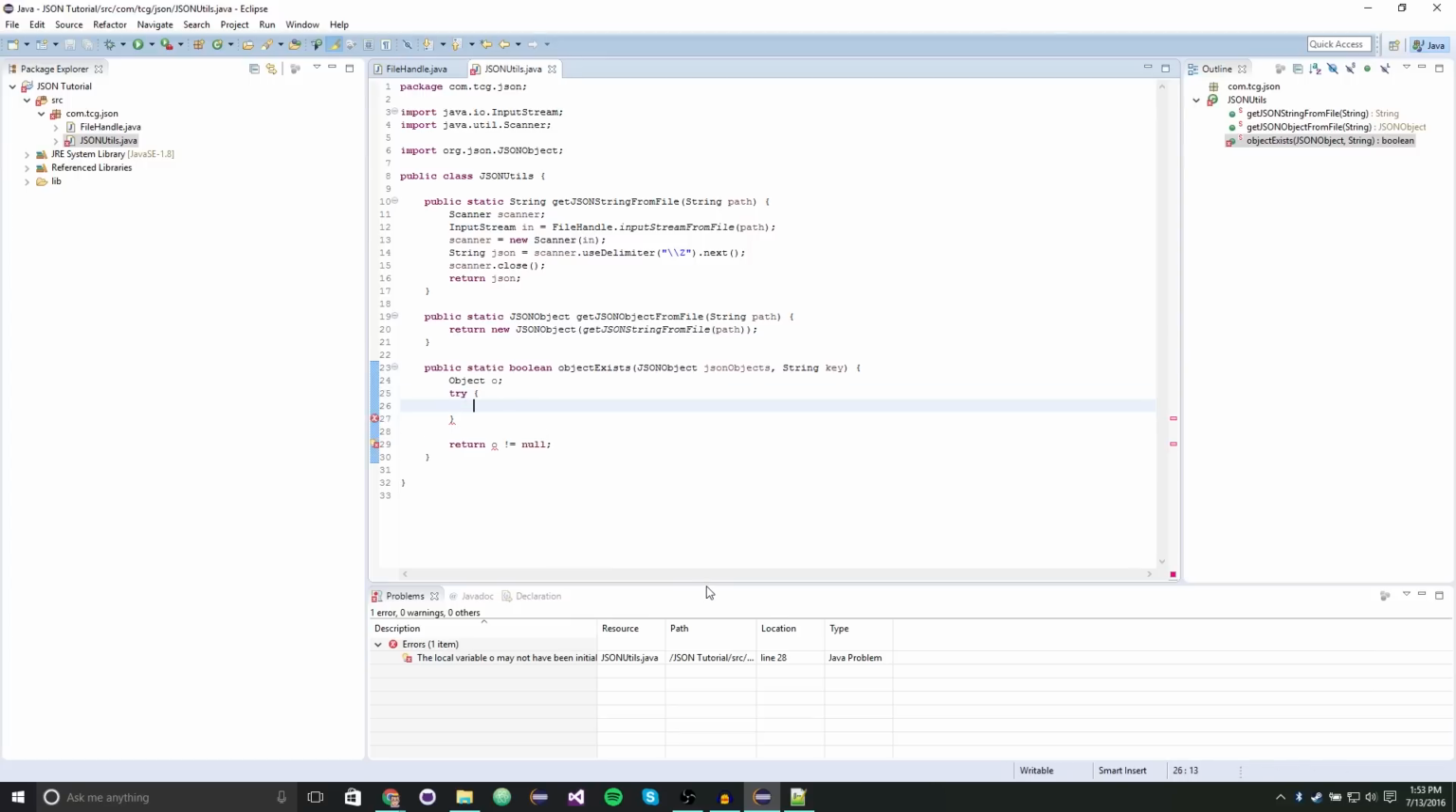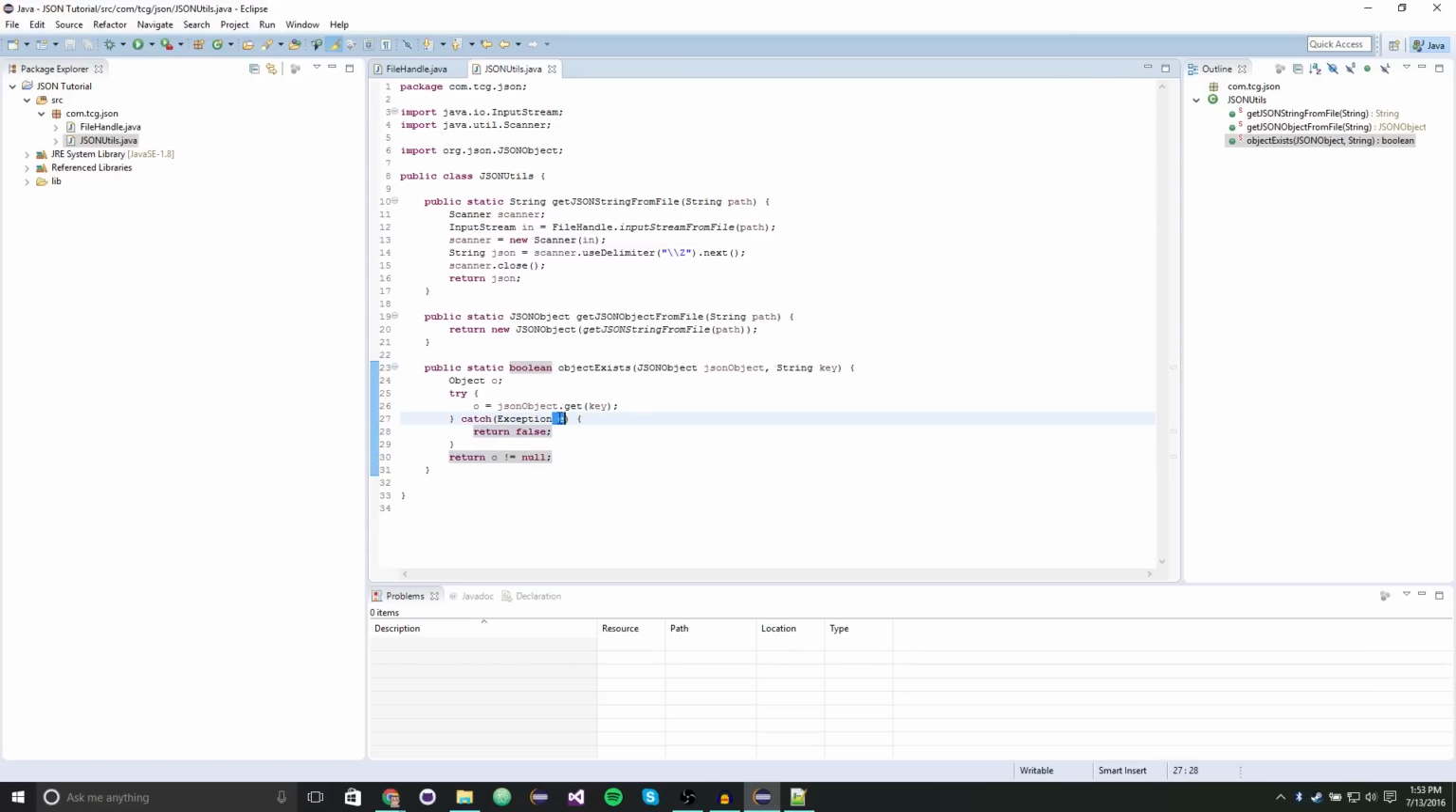So we're going to try and catch exception E. I cannot spell today. Okay. The reason I'm putting this in a try catch is because if you try to get a property value from a JSON object that doesn't exist, it's going to throw an error. So that's even better. So O is object.getKey, and then we're just going to return false. We're not even going to bother printing the stack trace out, because if there's an error getting the key, then that means it doesn't exist. So you can just return false, and then it checks if it's not null to see if the object exists.